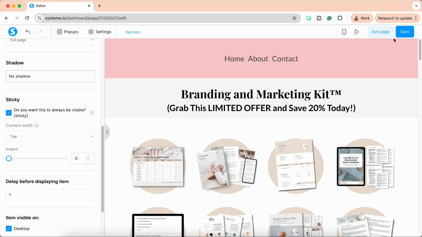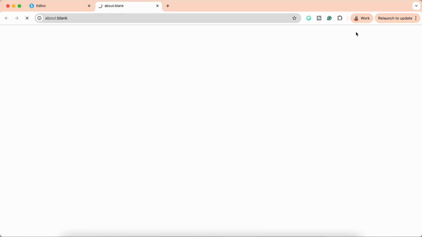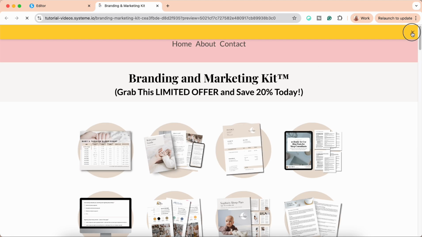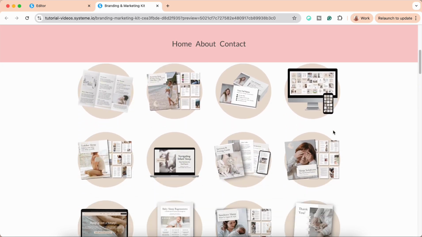Let's click on save. And I'm going to show you now what that looks like if we go to the preview version of it. Here we have our menu. And now if I'm scrolling, it stays stuck. How cool is that? Awesome, right? And so simple. I love the simplicity of it.